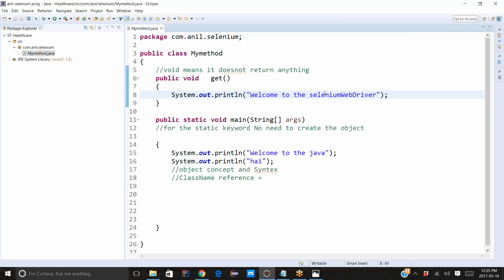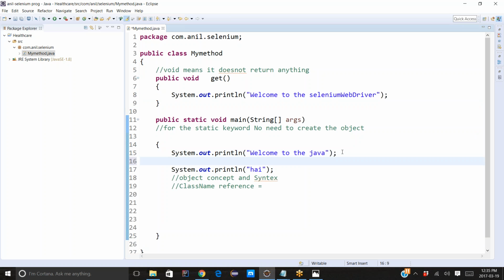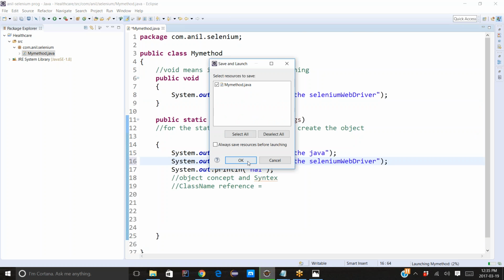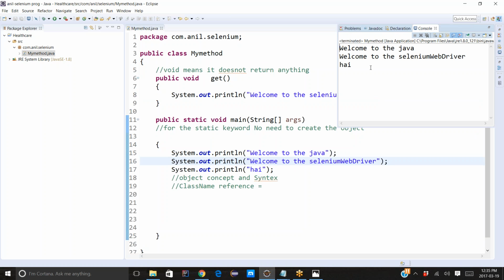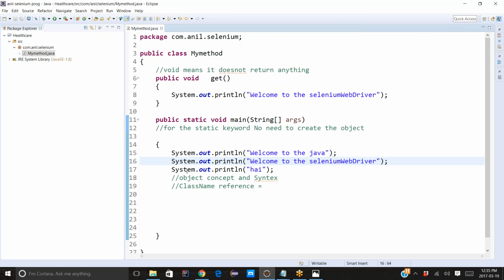If I want to print this, you can do it in two ways. One way is that you can copy this and paste it here. That is a nonsense way. Look at this: welcome to Java, welcome to Selenium WebDriver. I told you whatever you write inside the main method, only that will execute. The reason is the interpreter, right?